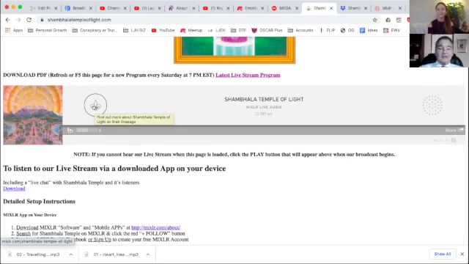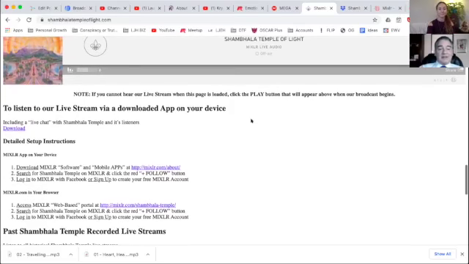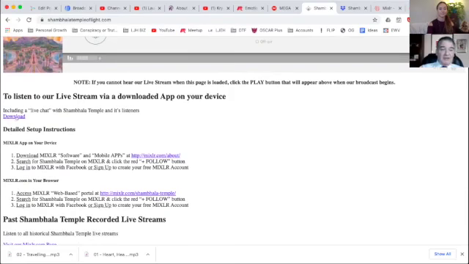Anytime we're live, you just scroll down, that's the player, and that fleur-de-lis will be a play button shaped like a triangle, and you just click play and turn speakers on. And when it is live, it will say on air, where currently it says off air. And then below that, it says you can download the Mixler app onto your device, and we have setup instructions if you have any kind of a challenge with doing that.